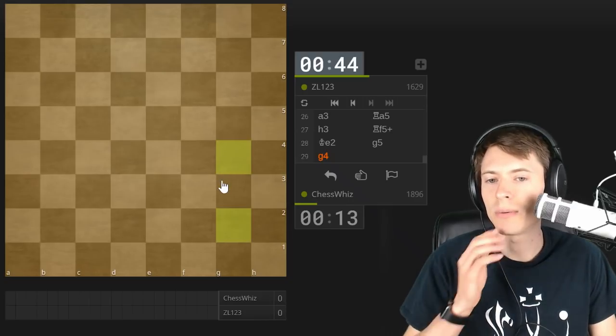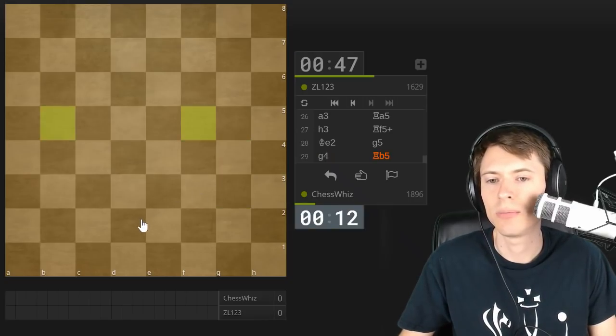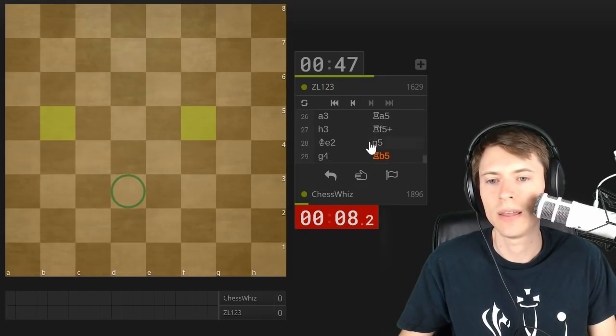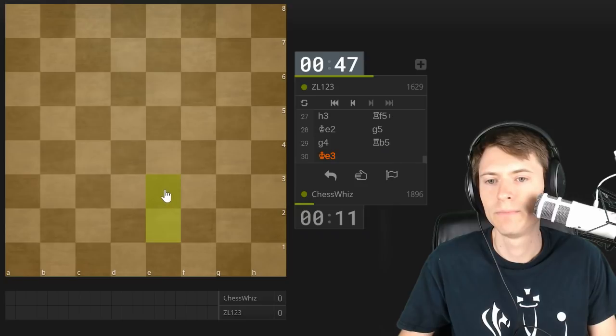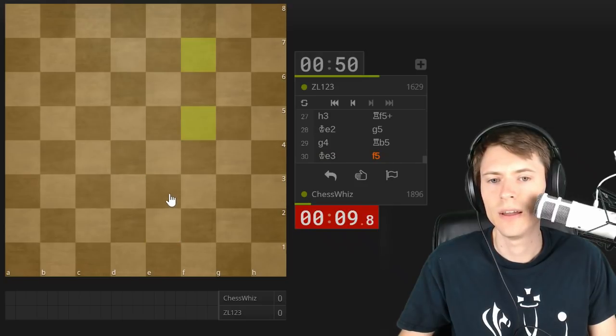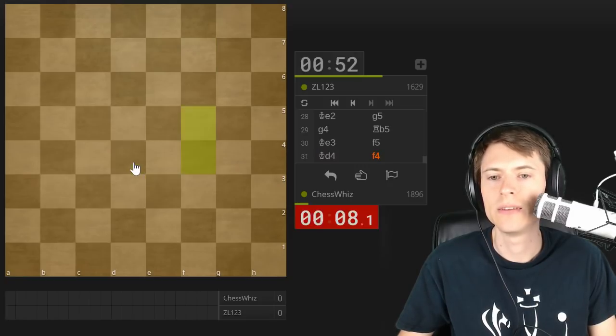Need to keep it pretty closed up, because if his rook gets in here, it's going to be problem city. This is my knight on d3, if I remember correctly. Yeah, so that's defended. So let's advance here. f5. Like I said, I want to keep it closed up. So let's play like this. King out. f4. Cool move.